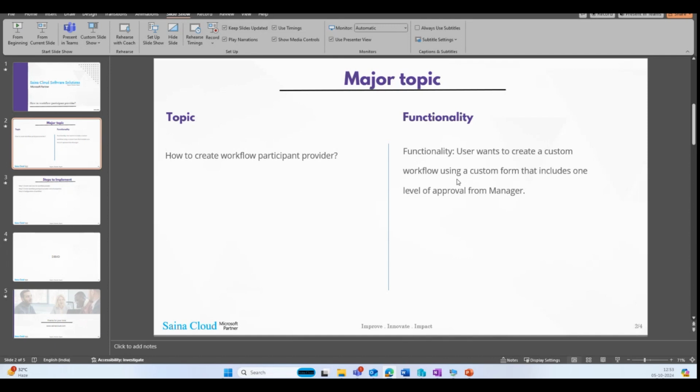The same thing, but here the particular manager is going to approve the workflow. That is the reference, and this is going to happen dynamically. That manager is not going to be a hard coded one, so you are going to provide it dynamically: whoever is the manager, it has to go to that manager directly.